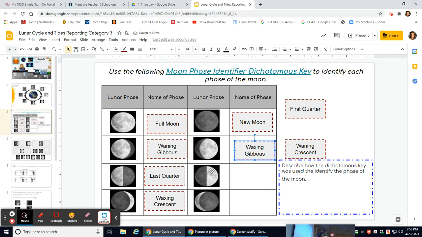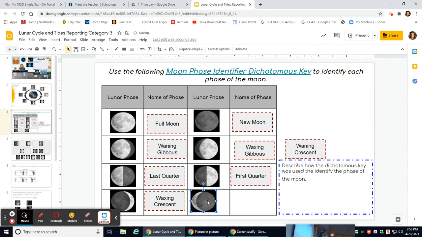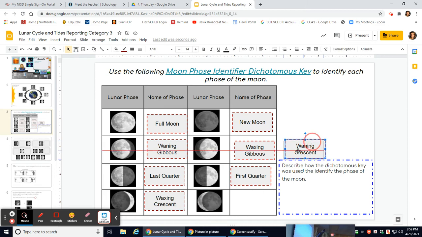In this phase, you see that you have the light on the right hand side of the moon. So you're waxing. And this would be your first quarter. In this phase, you're losing the light on the right. So when you lose the light on the right, you're waning, and then you look at your shape, it's a crescent shape. So it's a waning crescent.